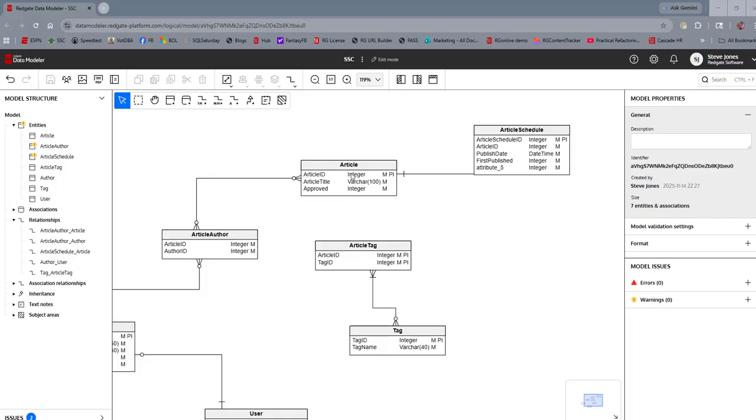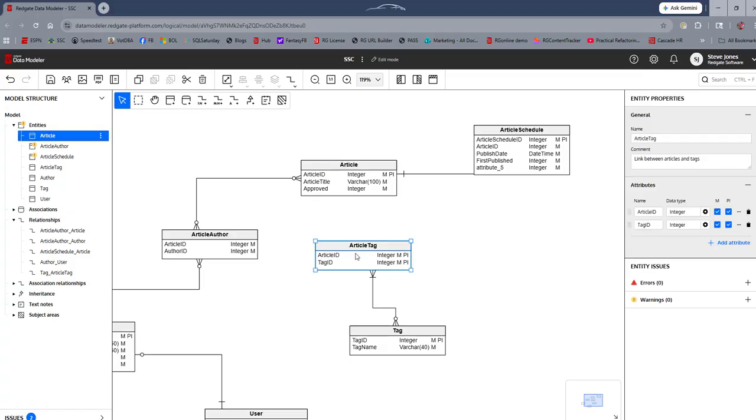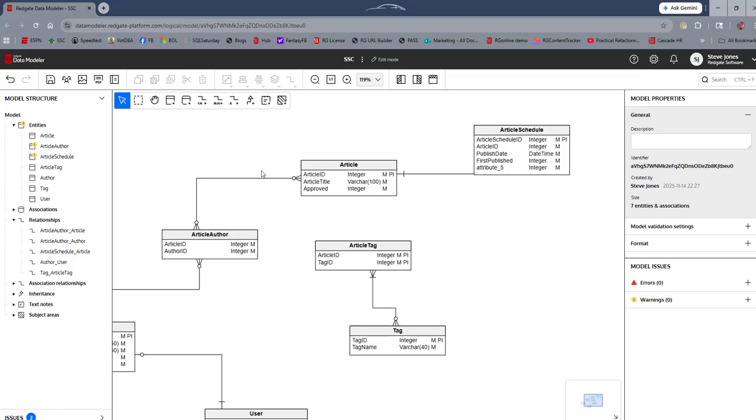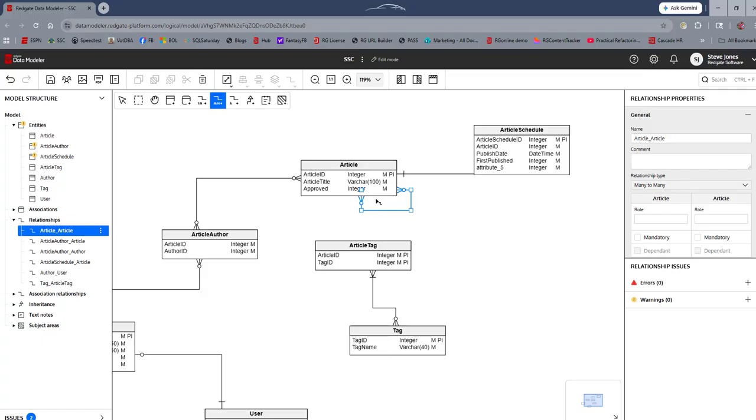So I was away from this model for a few weeks, and you can see I've got this article and this article tag entity, and I need to relate them. I got interrupted in my modeling. So I clicked many to many because that's what I need, and I clicked article, and I got this.